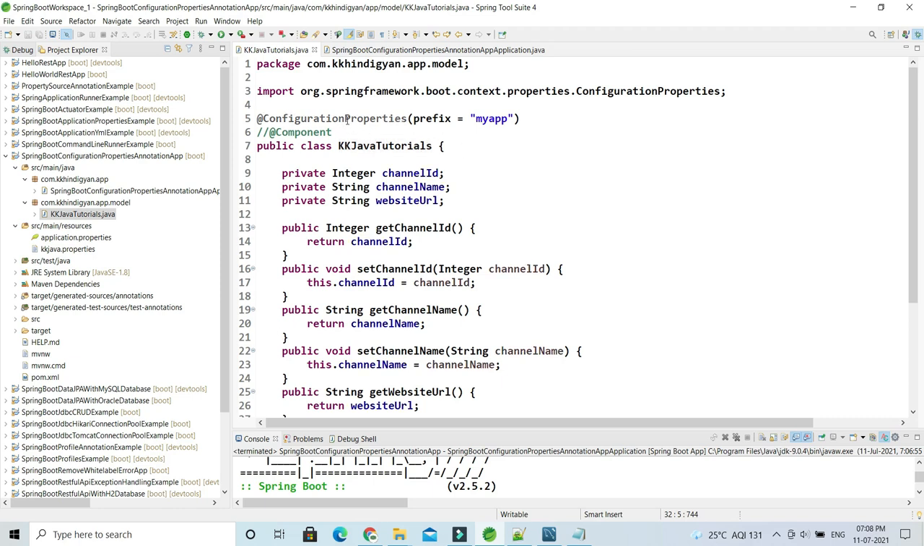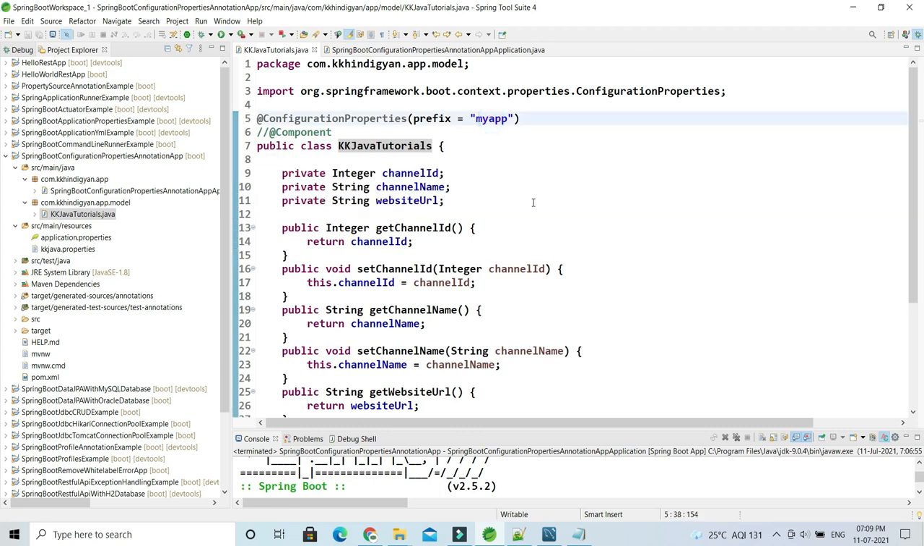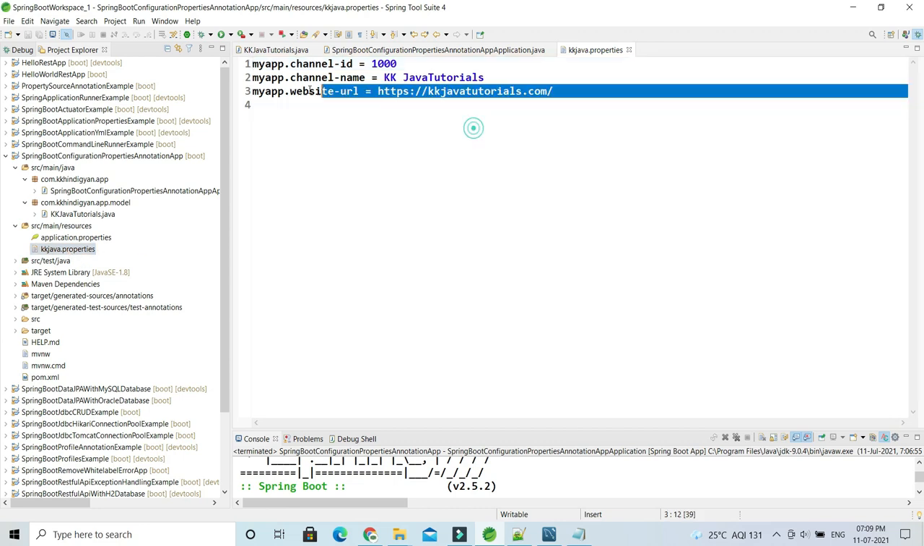And I have annotated this class with @ConfigurationProperties, and the prefix I have given as my app. Giving a prefix is not mandatory, but if you want to create two sets of these properties for two different environments, in that case this may be useful, right? Now in my property file called kkjava.property, here you can see I have initialized all those properties, right?